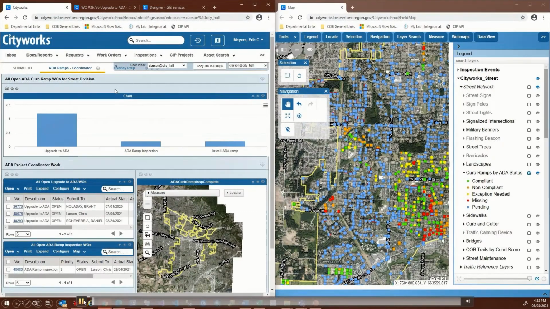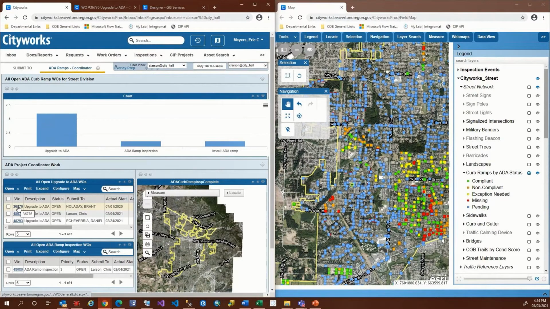What I wanted to do here is just show on the left-hand side what the Cityworks inbox would look like for our ADA program coordinator, Chris. This is just a tab that I created that shows some work orders that are currently open. This work order, upgrade to ADA 36776, is the one that we're currently working on. And I'm going to flip over to it right now.